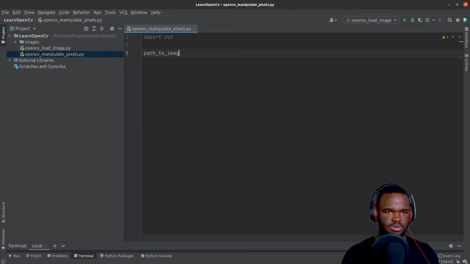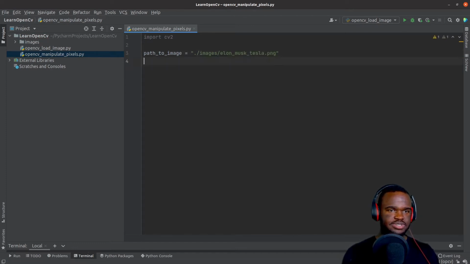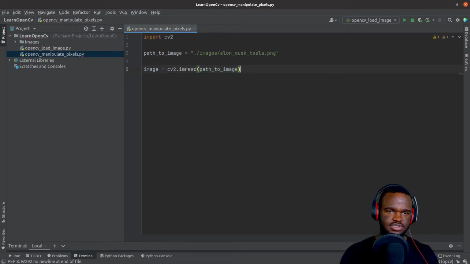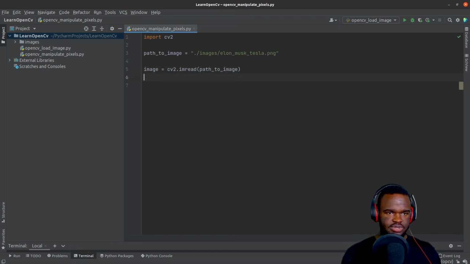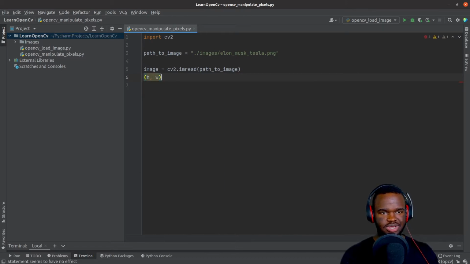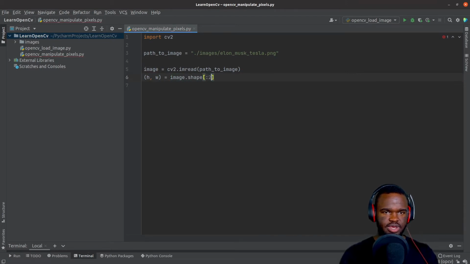Specify the path to our image, which is stored in our image directory, and we're looking for the Elon Musk Tesla image. Now we're just going to read the image. Tell OpenCV to go find this image for us and load it. Next we're going to extract the height and the width of the image. Since we don't need the number of channels, we're just going to use the shape command and get the first two values.